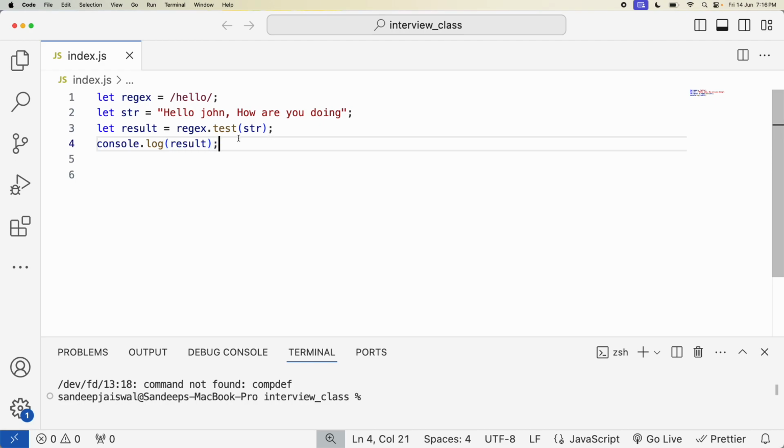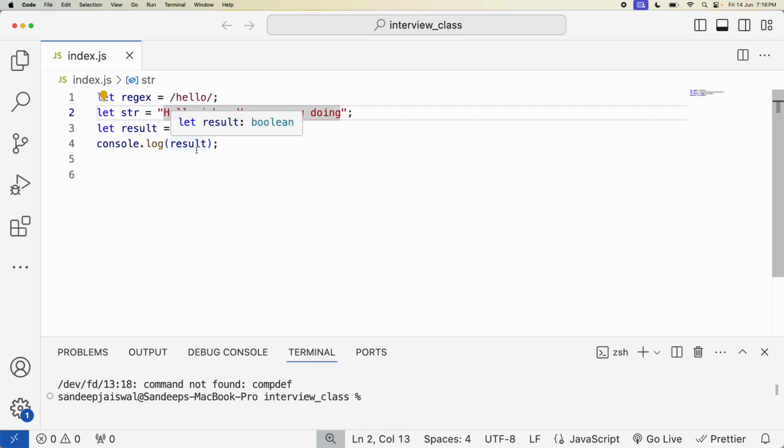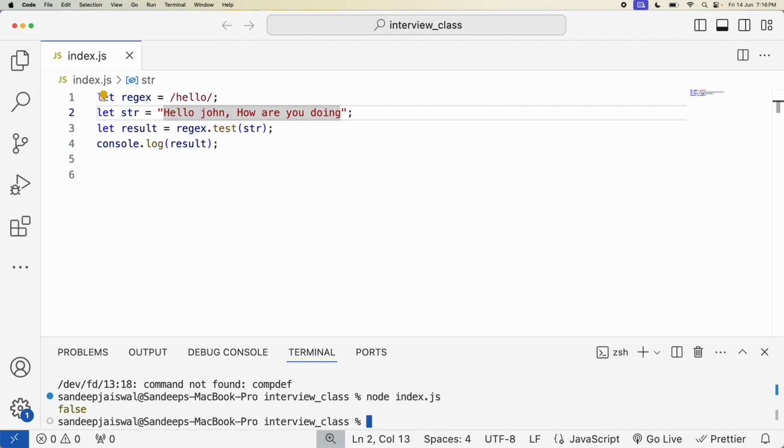Now by seeing, you are getting, okay, it's a hello, all are in small, but it's a Hello starting with capital. So in this case, regular expression will fail at this moment. Okay, so once I execute this, you can see it's returning false, meaning it's telling hello is not present in this string.